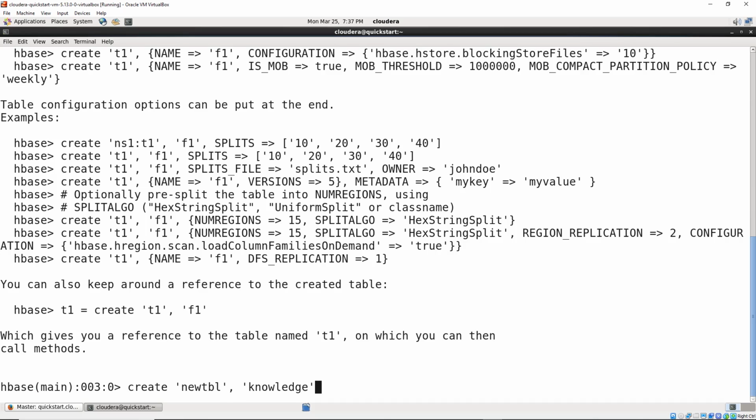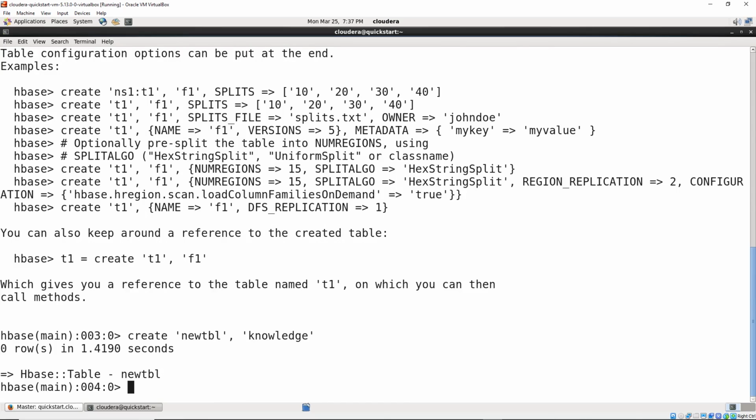So let's take a look at this. I'm creating a new table and it's going to have a family of knowledge in it. And let me hit enter. It's going to take a second to go ahead and create it. Now we have our new table in here.